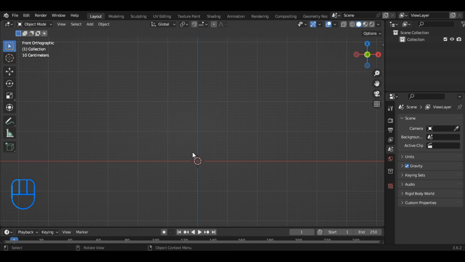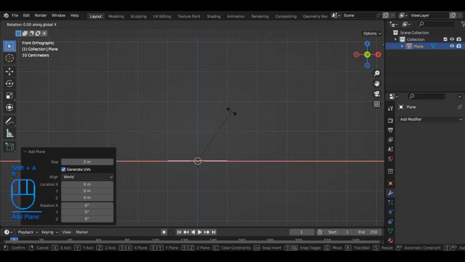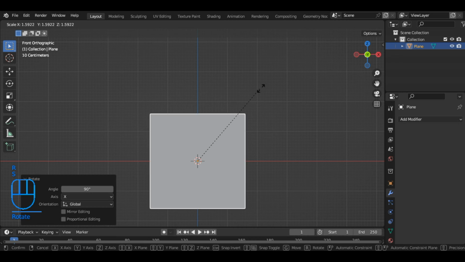Let's start by adding a new plane with Shift plus A. Rotate it along the X-axis with RX90 and adjust its size with S key.